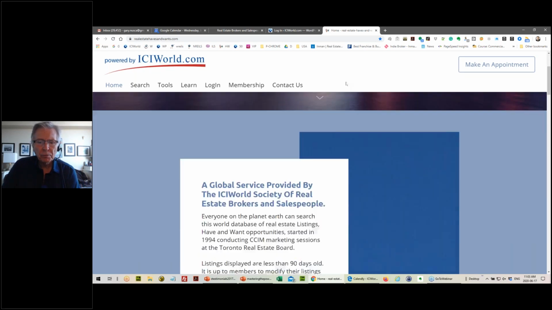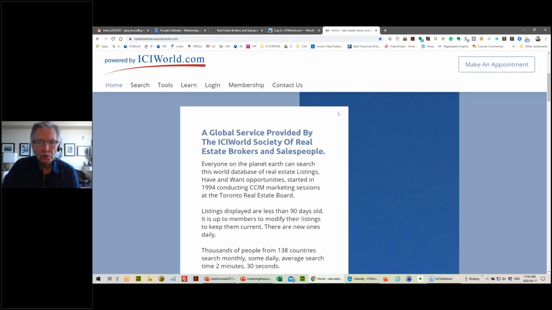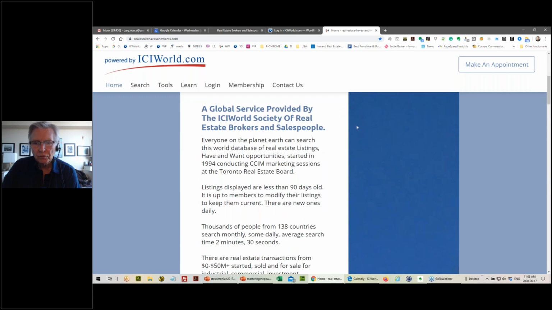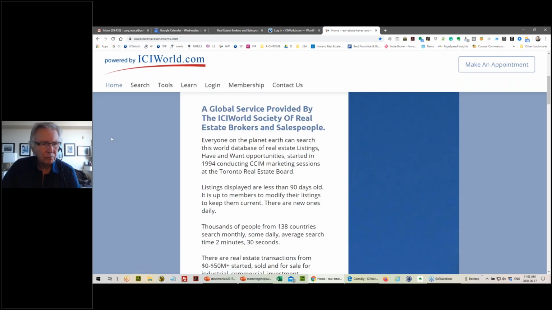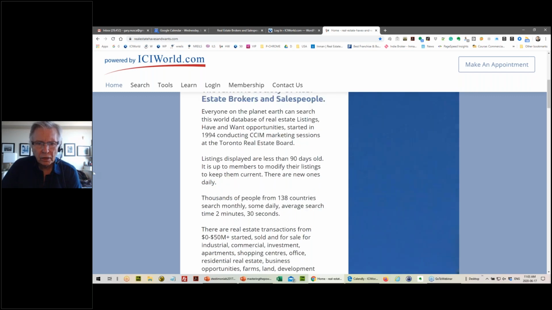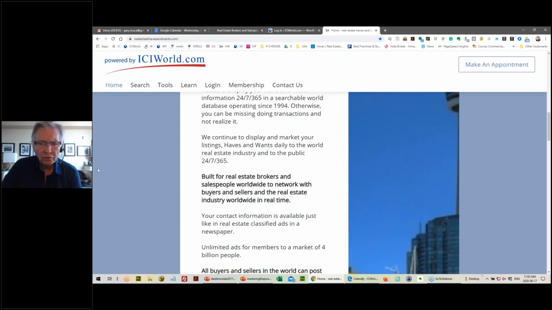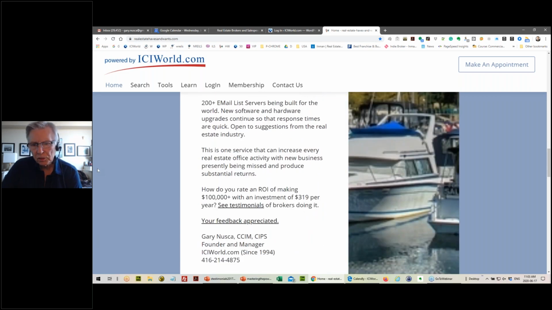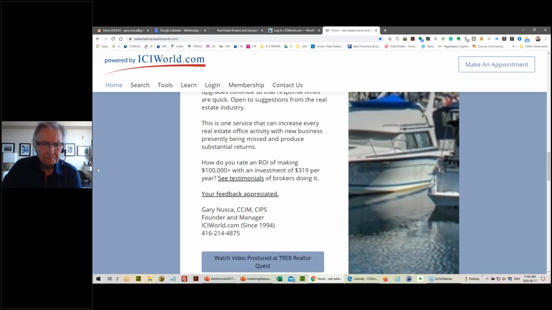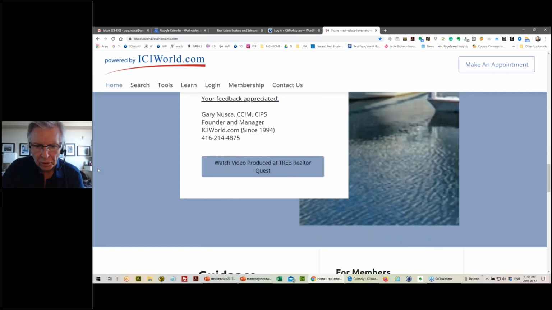But right now, if you go down the page, you'll see it's a global service supplied by the ICI World Real Estate Brokers. Now, the picture on the right is not working, and it's supposed to be. I'm going to refresh the page, and for some reason, it's not coming up. I'm going to have to decline that message as well from that lady. And go down here, and you can read about what ICI World is all about. Oh, there it is. The picture does come up. It actually shows up more on a mobile device. But maybe we can change that picture later.